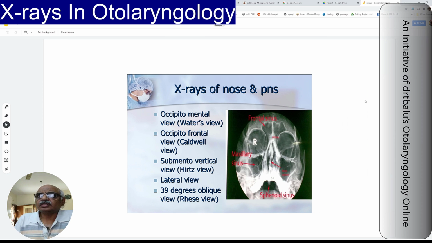Here, this is typically the X-ray of the nose and sinuses. You're seeing the X-ray. As I have been repeating, this is the occipito-mental view.